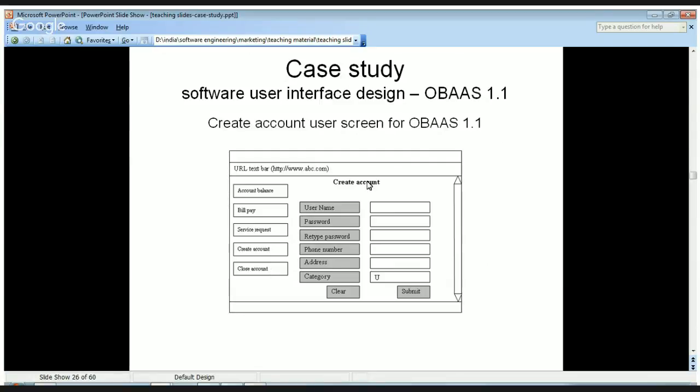So on the create account, we have username field because the requirement says there should be a username, then password field, and then retype password field, and phone number, and address, and category of the user. And there should be two buttons at the bottom, submit and clear. So clicking the clear button will clear all the details, like it will reset the web page if the user wants to fill new entries.